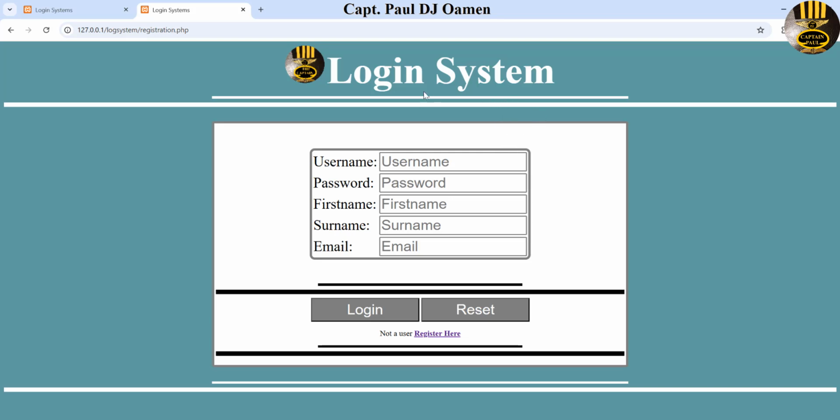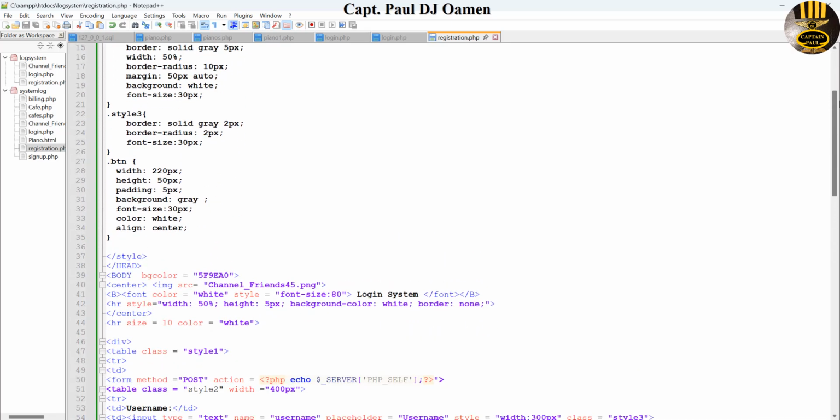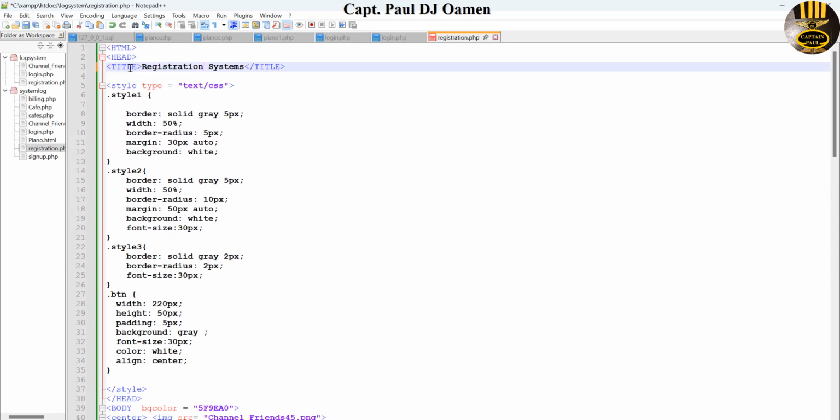Okay, looking good so far, but I do need to change this title. That's supposed to be registration instead of login system. So I'm going to get back here. Let's go right up here. Just change that to registration. Okay, registration system.